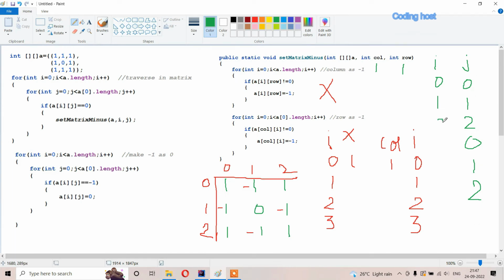Then i will increment, so it will become 2. Now from here j will again start from 0. At index 2 and 0 we have 1. So this if statement is false, then j will become 1. At index 2 and 1 we have -1. Again this if statement is false, nothing is going to happen. Then j will become 2. So at index 2 and 2 we have 1. Again this if statement is false. So in the last both of these nested for loops will break.